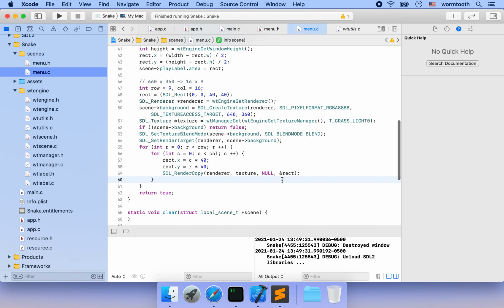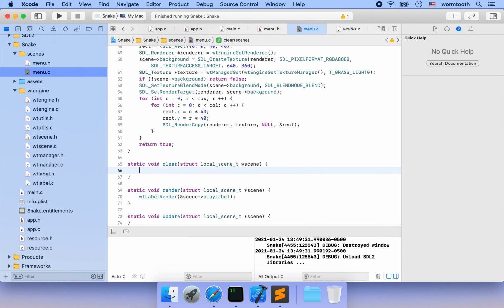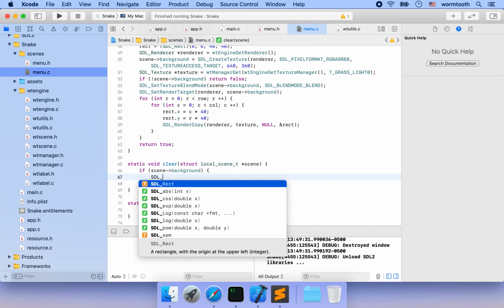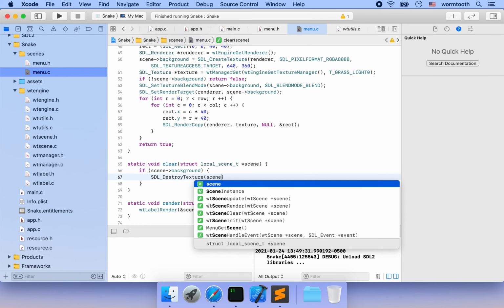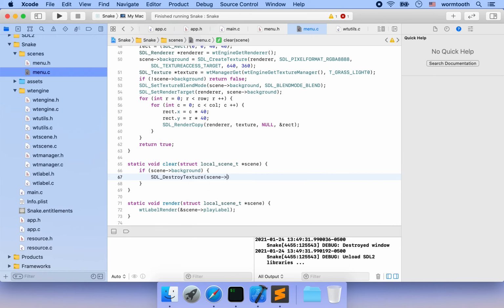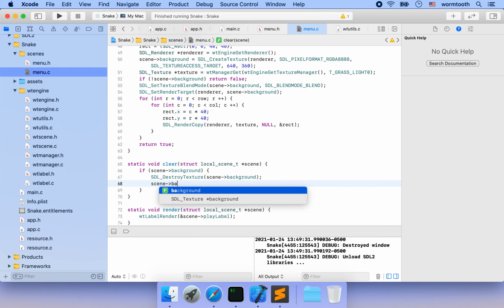And when we clear this, I need to make sure that we clear the texture we created. If the background is created, then we need to destroy it. Background. And then it's a good idea to set it to null.